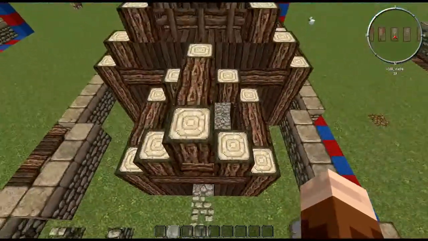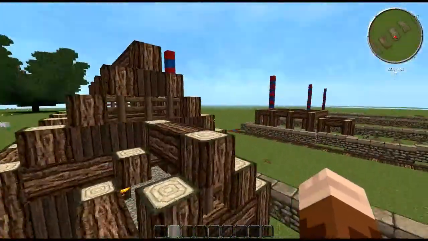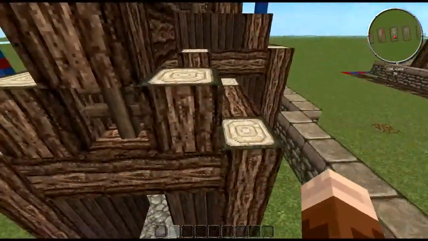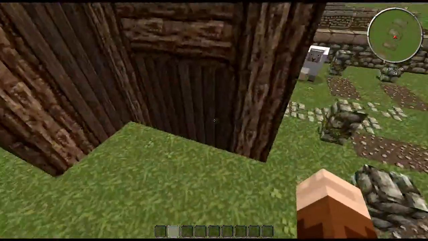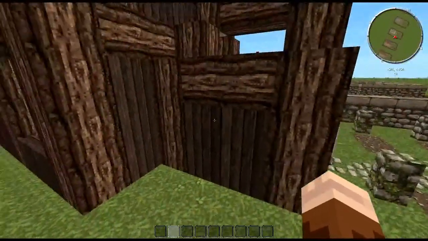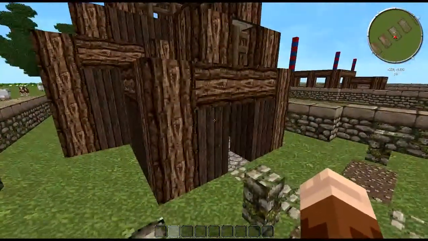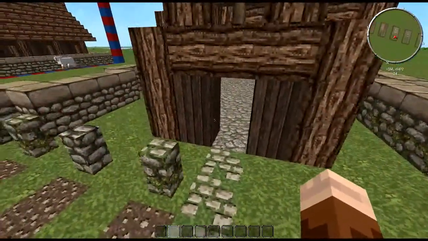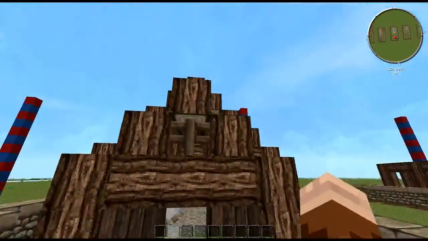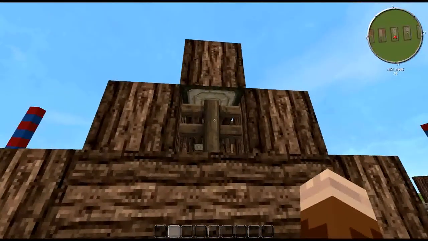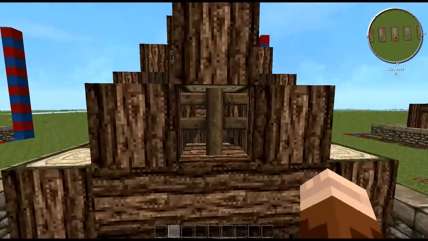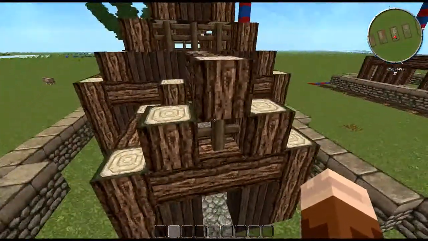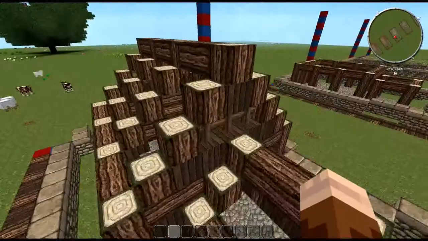After that, we put up some blocks to make ready for the roof, and we fill in almost every gap with jungle wood. I used it here because of the texture pack, but you can pretty much use whatever wood you want. And I used some fences as a sort of willowed window at the gables of the church.